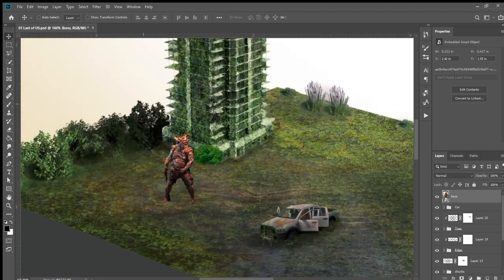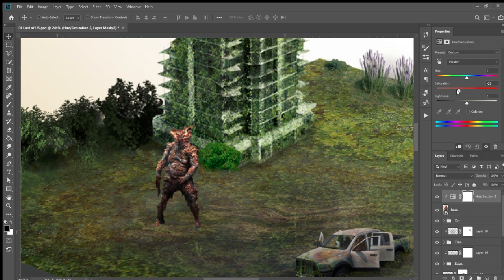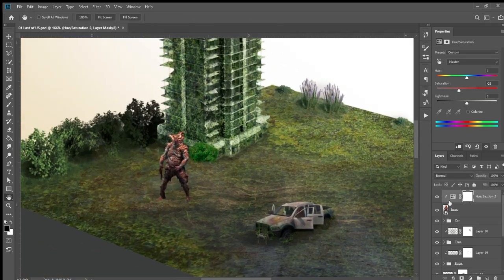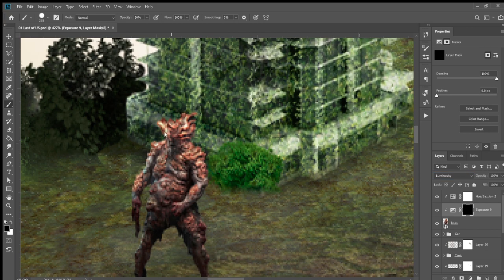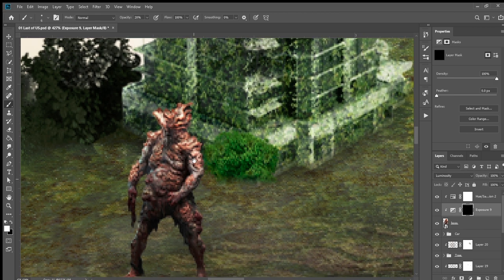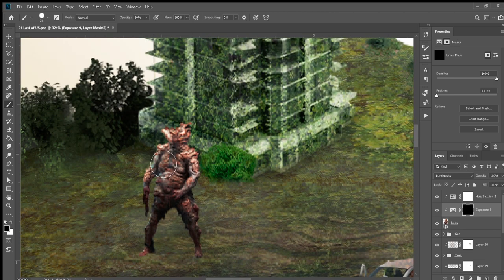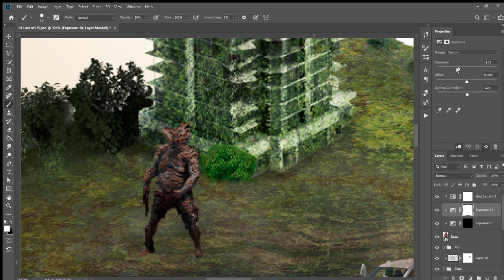Next it was time to add highlights and shadows to our main boss zombie. So let's create an exposure layer and increase the exposure, then invert the mask and start painting with a white brush. I used a brush with opacity between 20 to 100%, and hardness of 0 and sometimes 100%. Then I added another exposure layer and added shadows to the boss zombie.